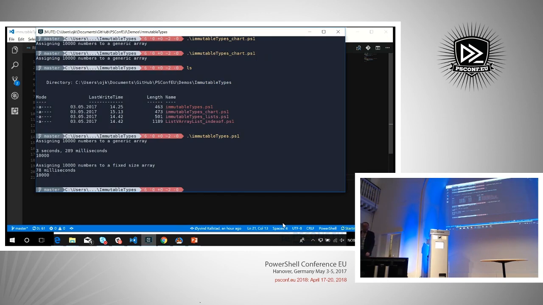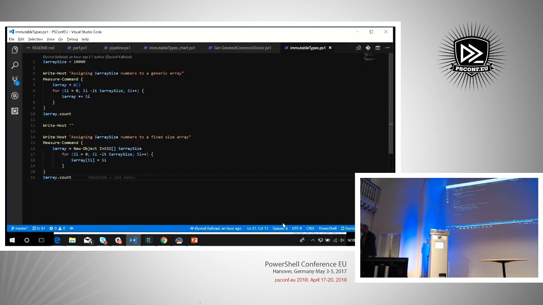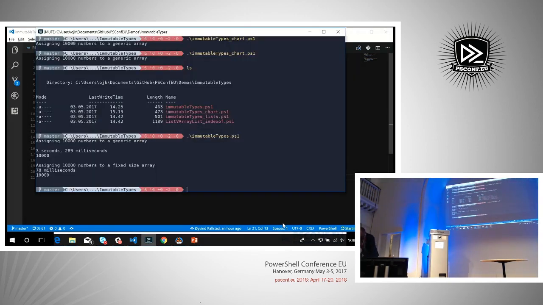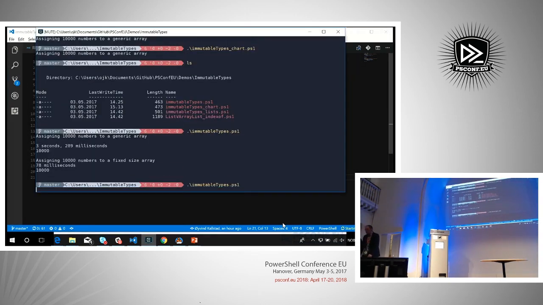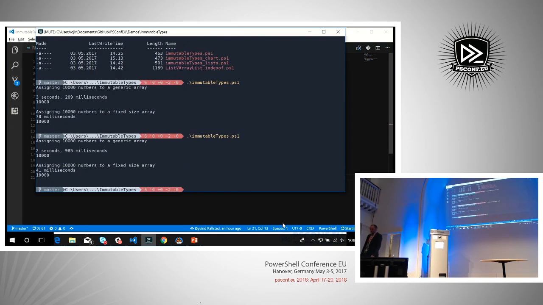There you go. See for yourself. 3 seconds, 3.3 seconds versus 78 milliseconds. That's 10,000 integers assigned to an array. Maybe just to show that we're not cheating here, just run it again. See if we get the same. Yeah, let's get some other numbers. Yep. Again, a significant difference between using the addition operator and the fixed-size array.